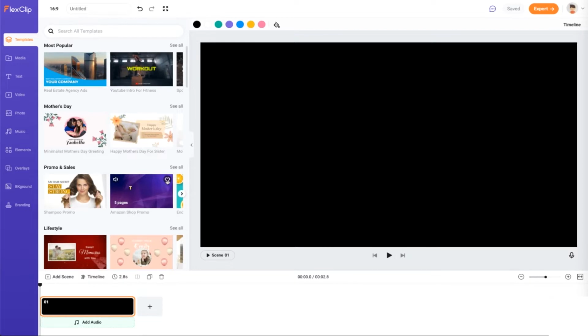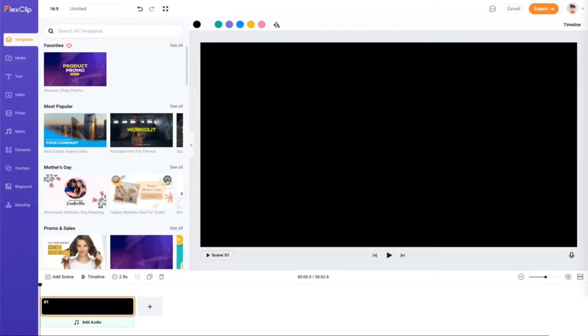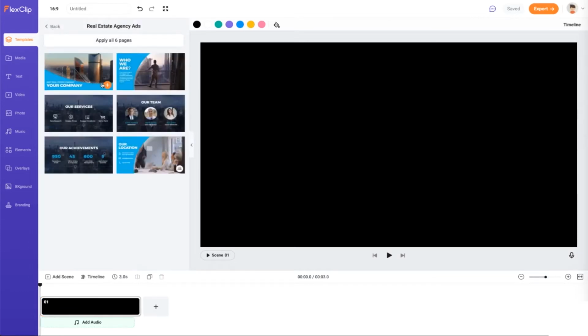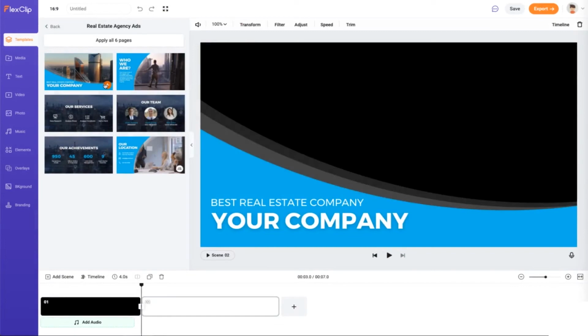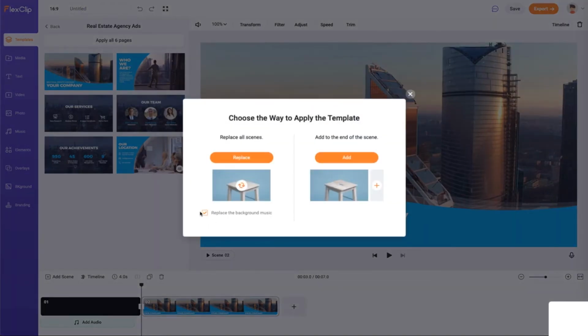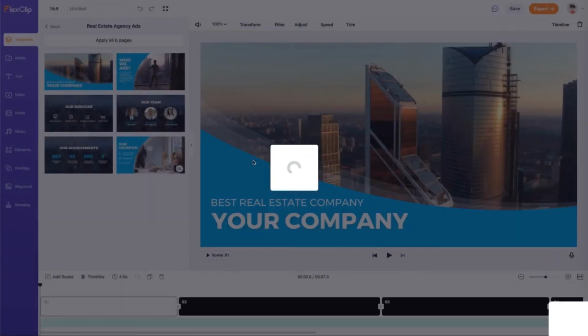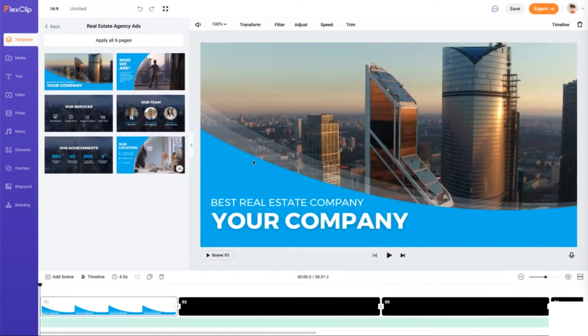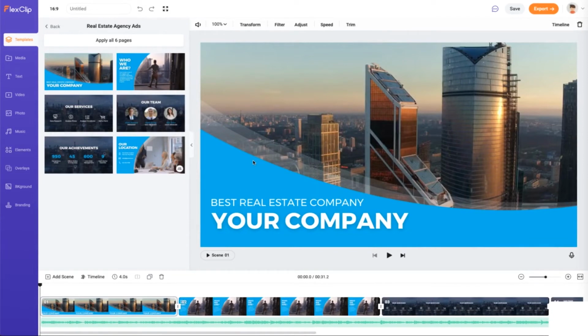There is a heart icon on the top right corner. Click it to add the template to favorites for later use. Click the thumbnail to show all scenes. You can add a scene or apply the whole template. Check the box if you want to replace the background music. There are two options for applying the template: replace all scenes or add to the end of all clips.